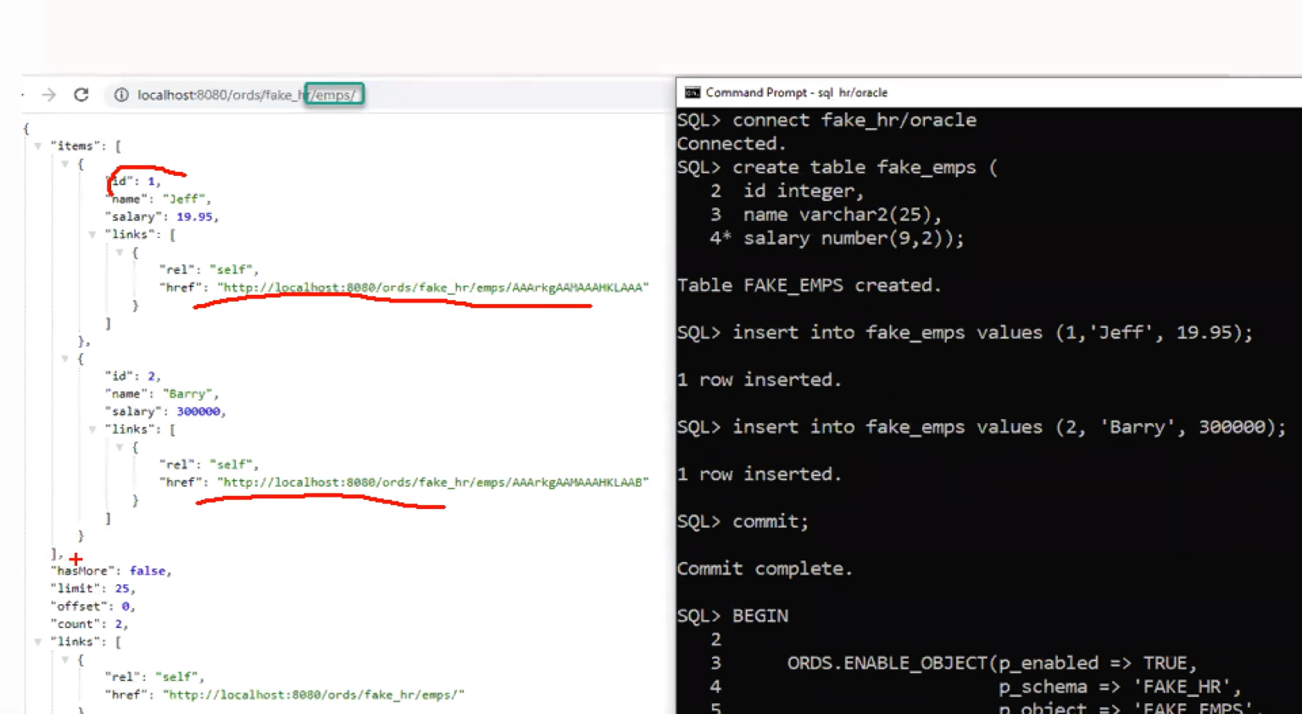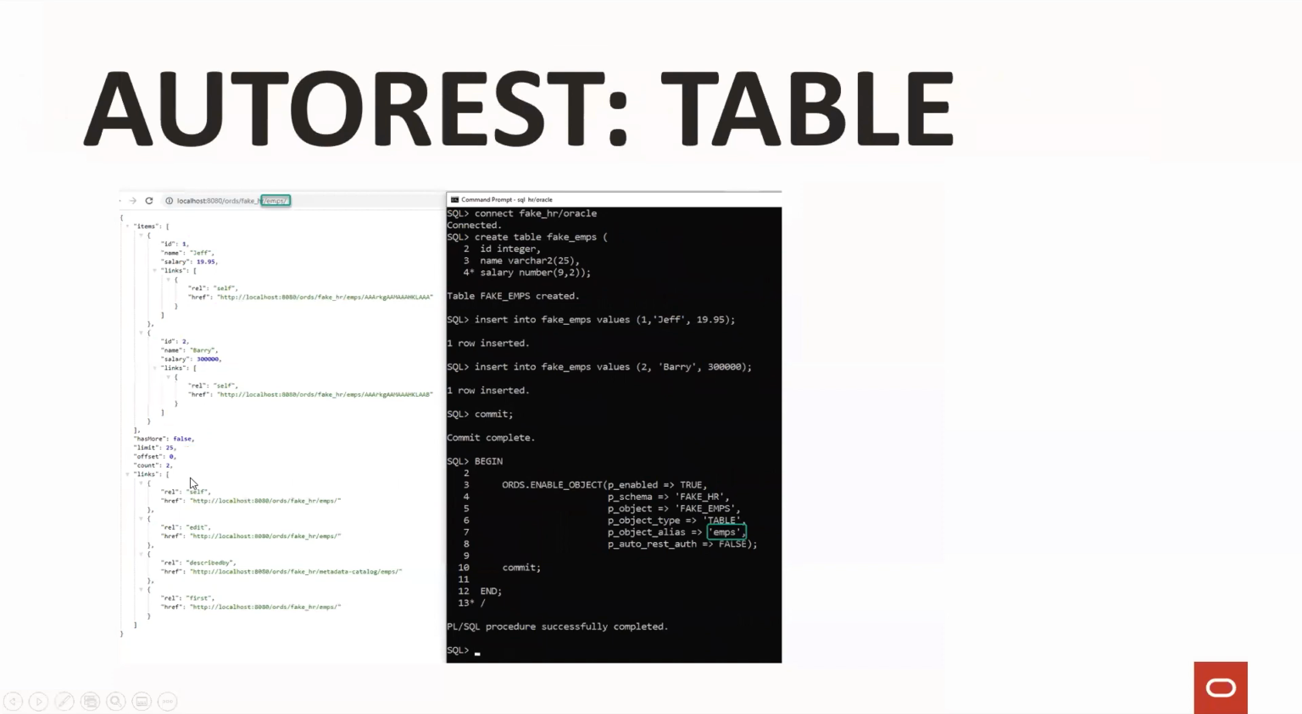And the array has some attributes. One of them says has more is false, so this is the entire collection. There is no link to get the next page because there are no more. But there are some other links down here that describe the thing that we're working with. And ORDS is handling all of that coding stuff on the back end for us. All I have to do is tell it about this table.